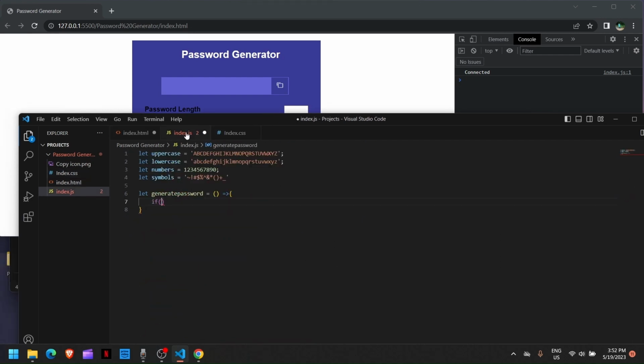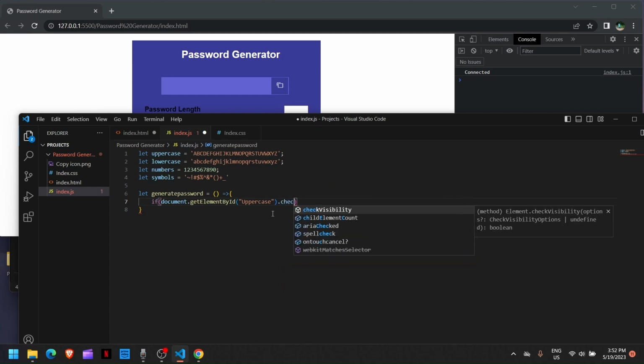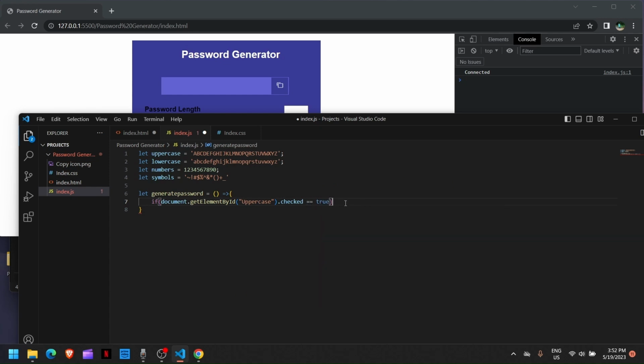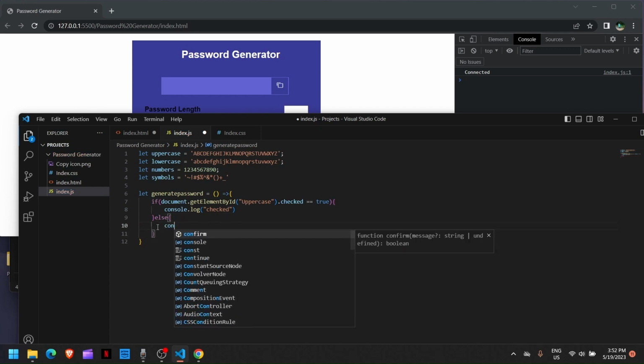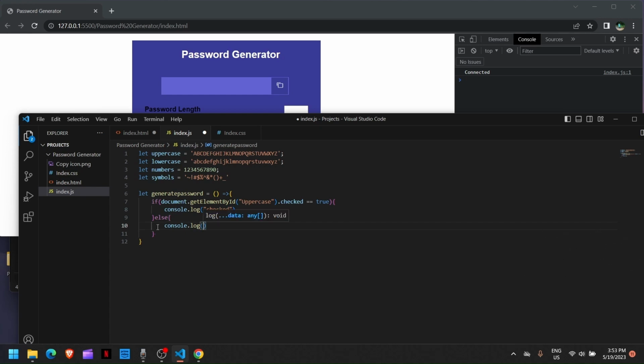I can go to index.css, go to index.js, and document.getElementById. Now we're getting these elements by ID, and then I'm going to enter the ID value inside. Dot checked is equal to true. So if this is true, then console.log checked. Else, console.log not checked.